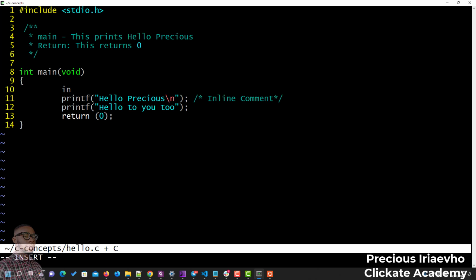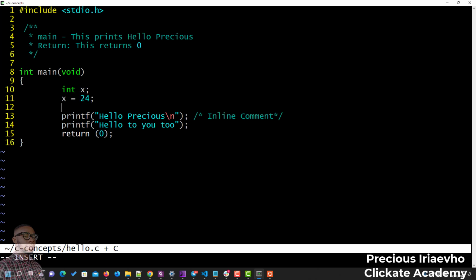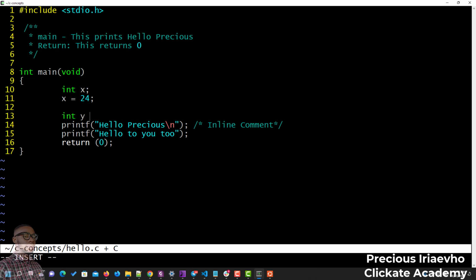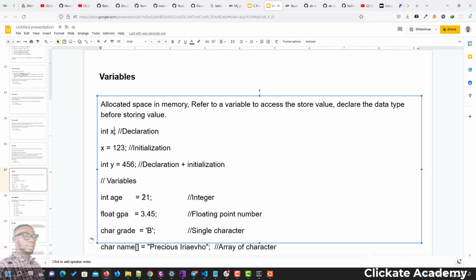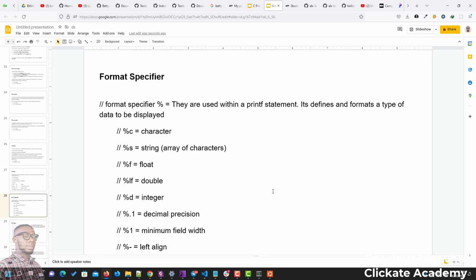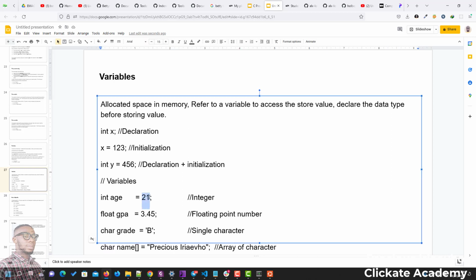To declare a variable, you say something like int. You use the variable name, x, that is declaration, and after declaration, you can now initialize, so x can become 25. Or you can do it once and for all, int y is equal to 30. So this is initializing and declaration at the same time. There are different types of variables. The same thing, you can just type it out on your computer. And int age, like we did here, is an integer, so you don't use apostrophe or quotes.